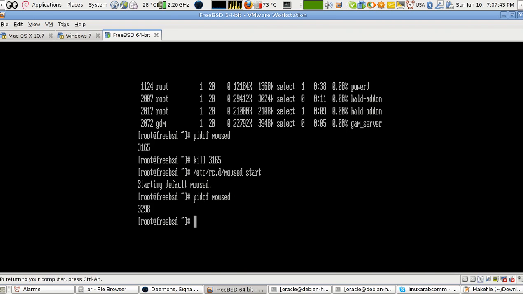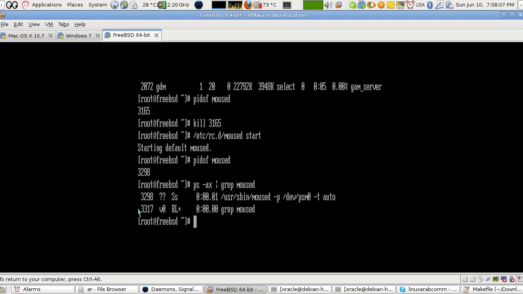Now, another way to get your process ID is from ps -ax, using grep, which will search for the output coming from ps. So to give you the process ID, I will use kill again and use mouse D's ID, which is this one.